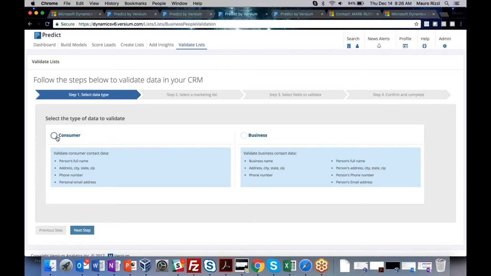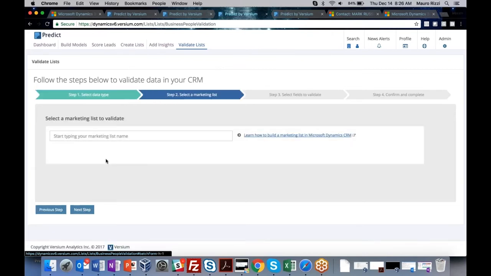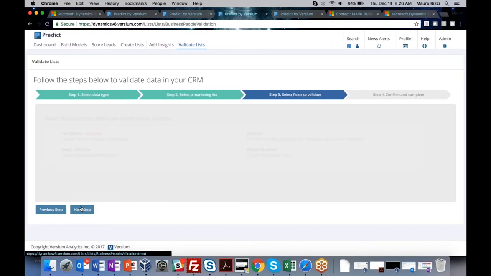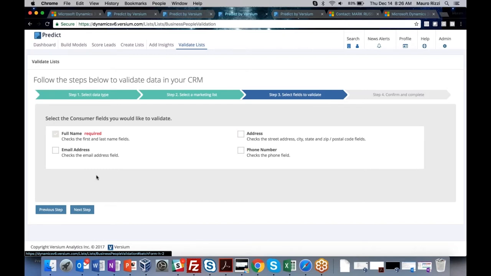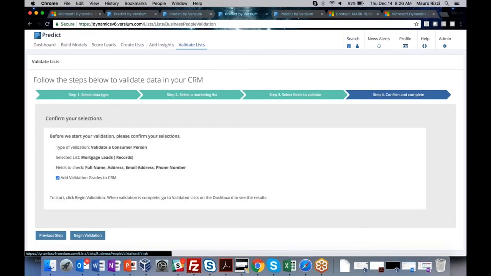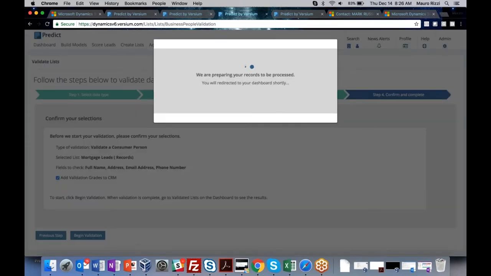The first one is specifically, I have a list, I do not know how good the data is, and this feature is going to validate that list and provide me with information on how good it is. This is Validate List. All these features that I'm going to show you are right here on the top left hand of the menu. In Validate List, I can provide to Predict a list that I have already prepared within the CRM, and that list can be in the form of a marketing list, static or dynamic, or as a view.